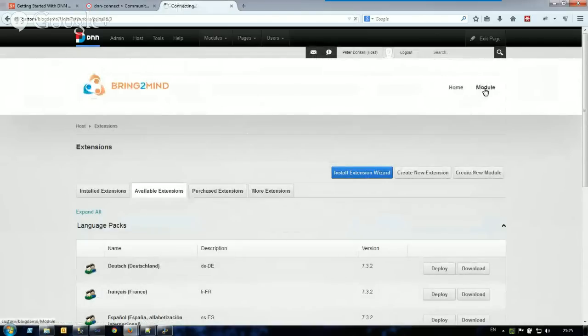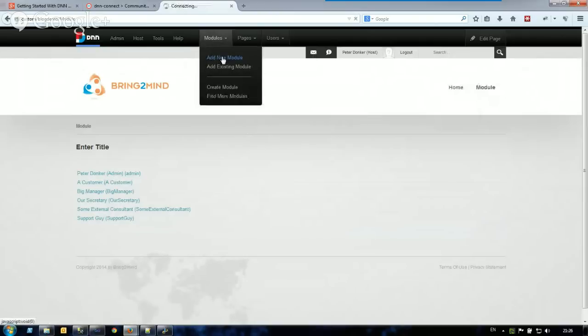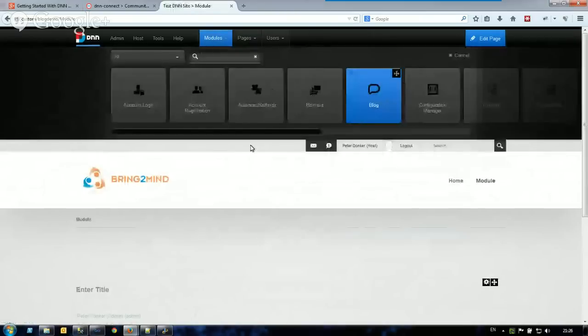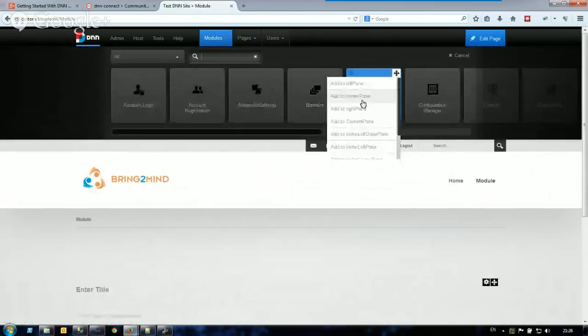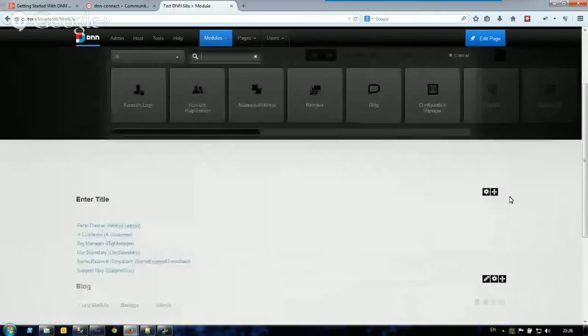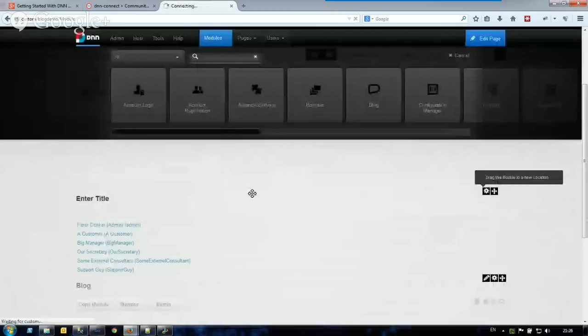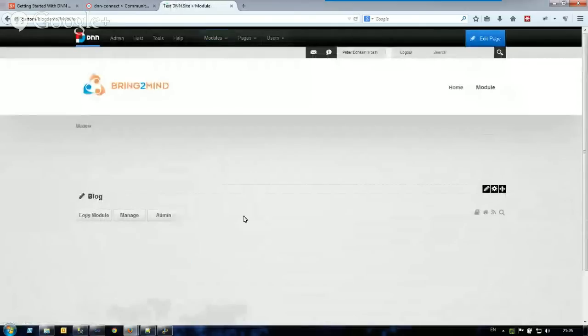Okay, so let's head over to our page where we're going to install that module, and I'm going to add a new module. Now, here's something that is immediately going to bring up the first thing that we're going to have to look at. I'm just going to add that to the content pane. As you can see, the blog module will be instantiated on the content pane. I'm just going to remove this module which found its way to this page, which shouldn't be here. And there we go. Now we have a blog module on this page.